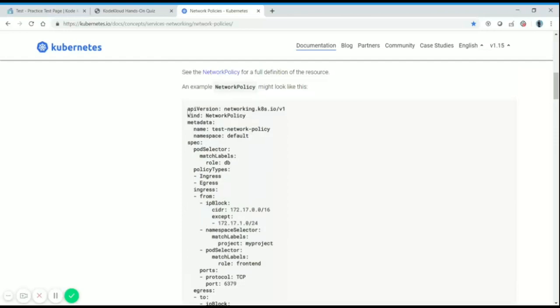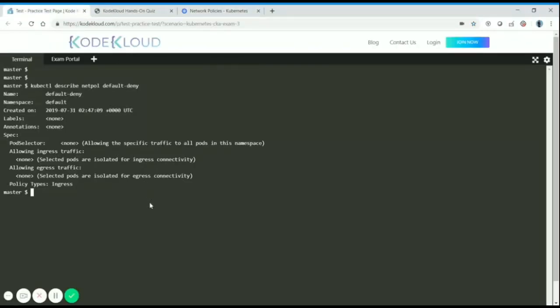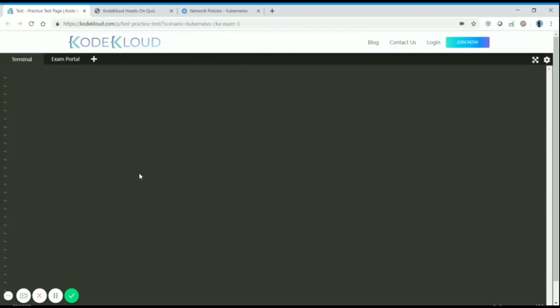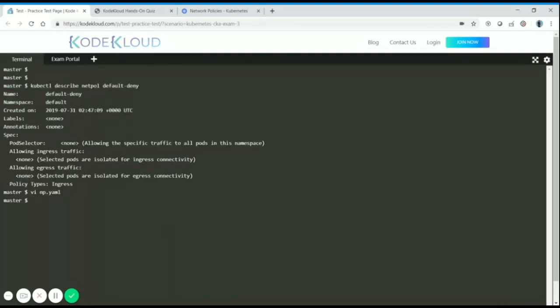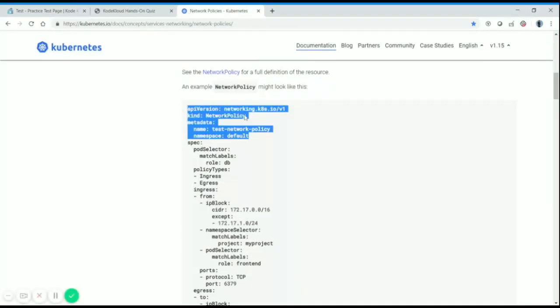Okay, so to begin with, let me copy some of the lines from this network policy file, and then we can create one of our own. So I'm going to call this file np.yaml. And again, let's make use of kubectl api-versions. Check for network, that's the correct API version, so it should be networking.k8s.io, which is what is being defined here as well.